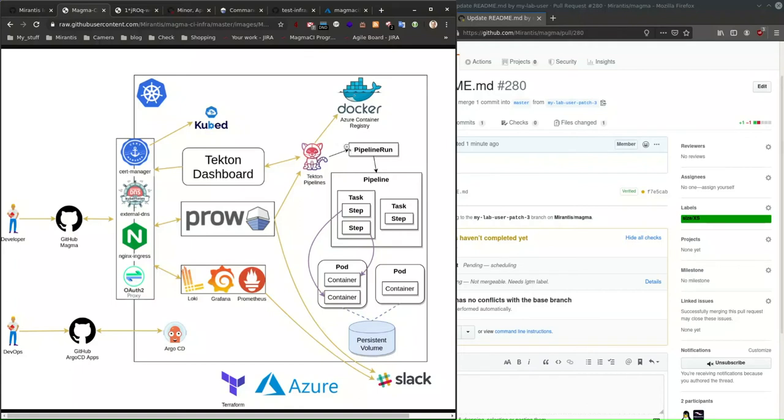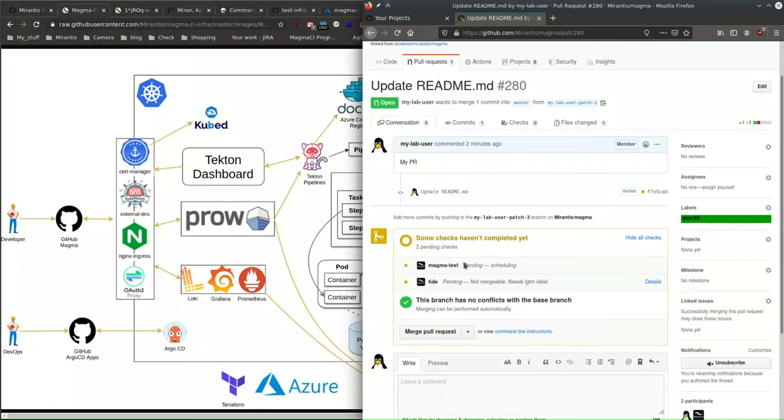When the pipeline is finished, Tekton will send the message back to Prow, and Prow will notify GitHub. And in that case, I will see that this was completed. As I mentioned before, the pipeline is running right now. So let's get to some details about the pipeline itself.